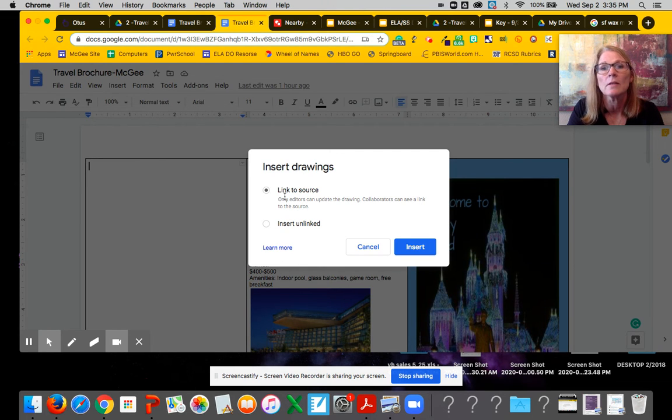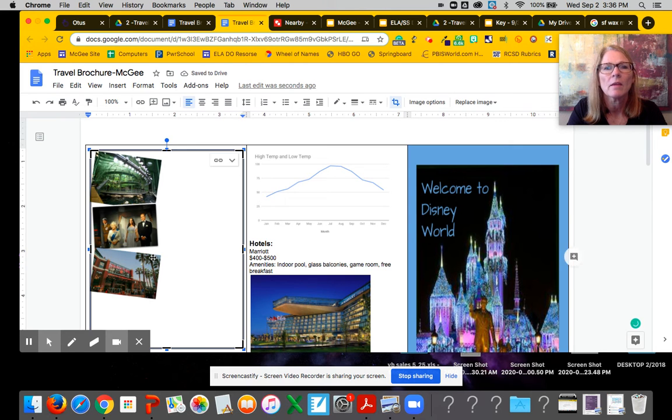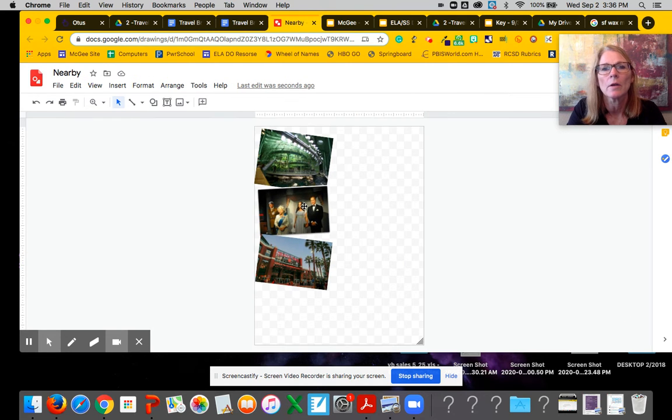And I do want to link the sources. So what that means is that if I make a change on my Google Drawing, it automatically changes my travel brochure. I'm going to click insert, and look how dinky donut tiny it is. So I'm going to go ahead. I think if I double click here, I get these options and I can go back, but it's still open.